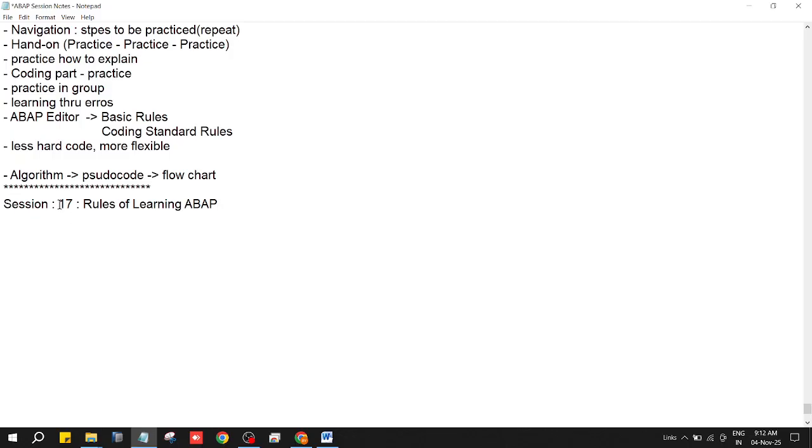In this session, we are going to learn the prerequisite knowledge for ABAP. Prerequisite knowledge to learn. What exactly is a prerequisite? This is the word used.